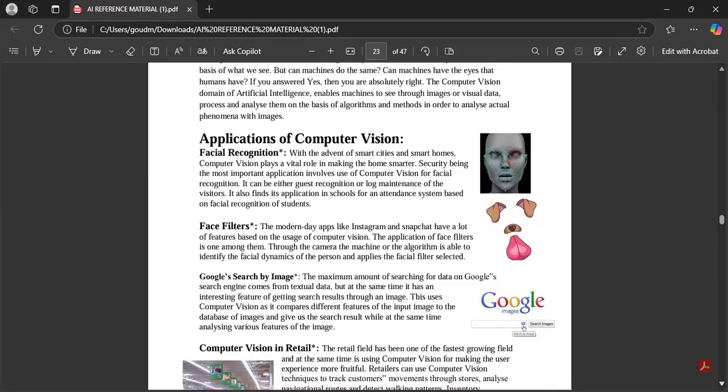Facial recognition. As we are seeing in our mobile phones and in smart homes, smart cities, computer vision plays a vital role in making the home smarter. Security, being the most important application, involves the use of computer vision for facial recognition for face locks and guest recognition or log maintenance of the visitors. It also finds its application in schools for an attendance system based on facial recognition of students, right? So this is the first application of computer vision, that is facial recognition.